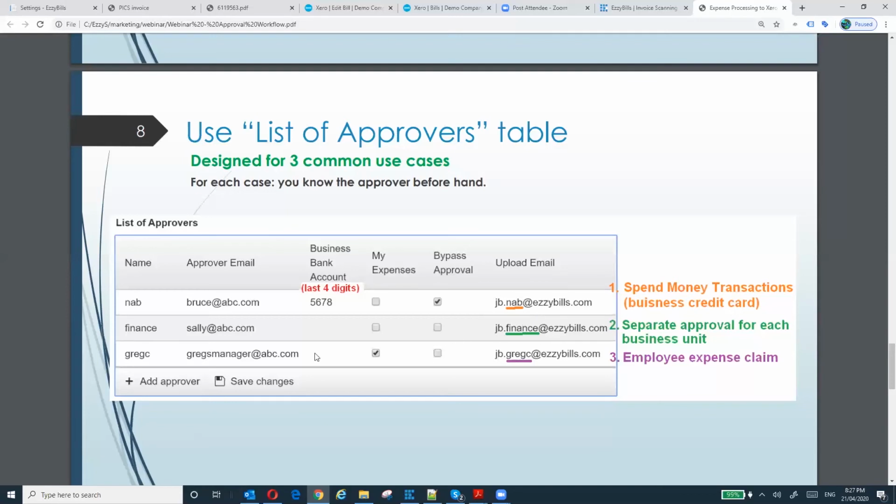Another use case is if you have several business units. For each business unit, there's a manager to approve. For example, here I set up a finance department, and the manager is Sally. She's going to approve. And once I set up, within the finance department, when everyone uploads an invoice or receipt, they use .finance to upload. It's just a separate email.